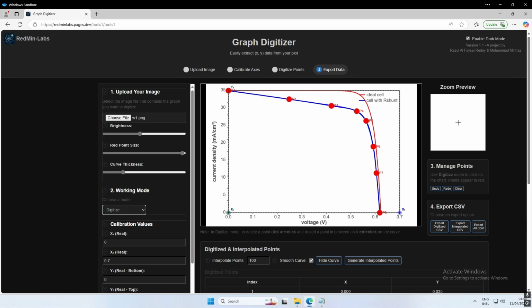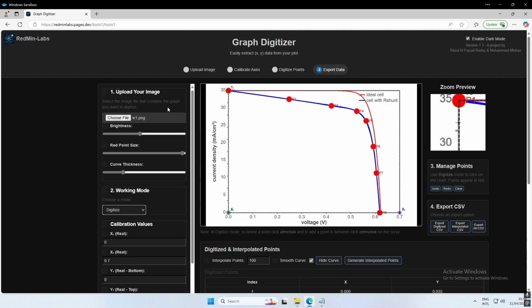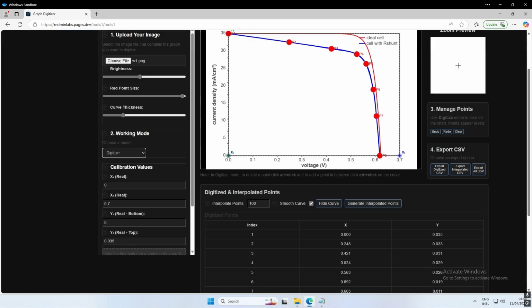Let's now see how we can extract the valuable parameters of this solar cell. For that, we will choose the third option, which is Lambert W fitting mode. Here you can manually input your current and voltage data of your solar cell and click the plot graph that will start the graph, and you can do further analysis, or you can use these tools to extract the current and voltage data from any image or the curve you have.